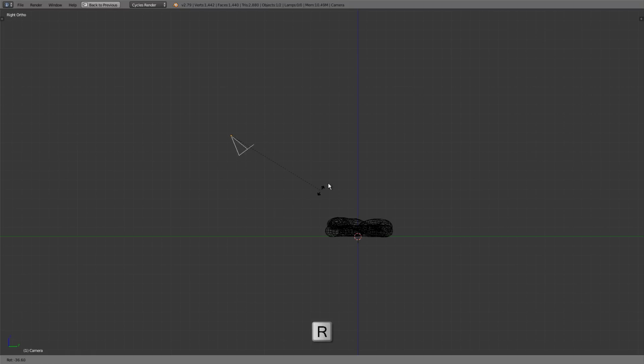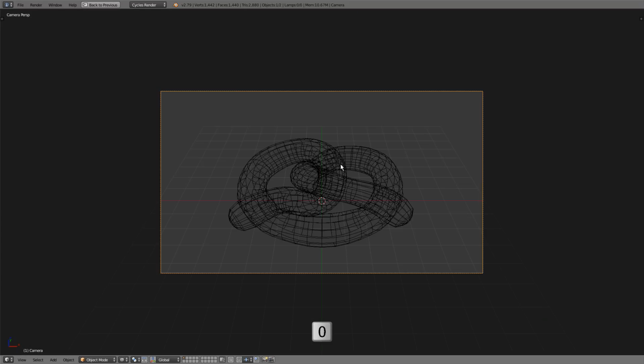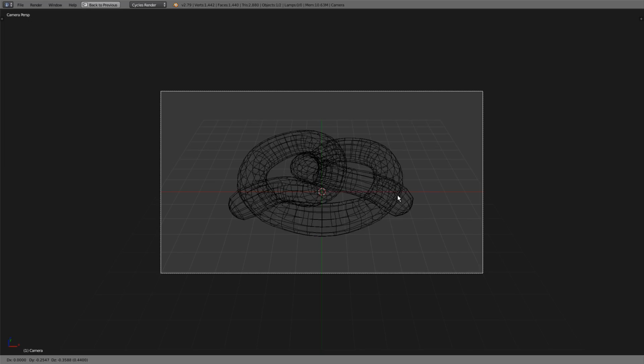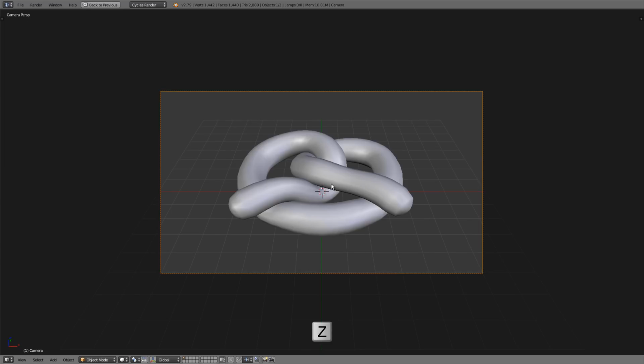And now I'll press R to rotate it and point it at the pretzel as best as you can. And I'll left click right there. Now to go into camera view, we press numpad 0. And it looks like my pretzel is pretty much centered perfectly, but if you want to center it more, you can simply press the G key and then just move it wherever you need to. I'll left click right there, and then I'll press Z for shaded view so we can actually see the pretzel.